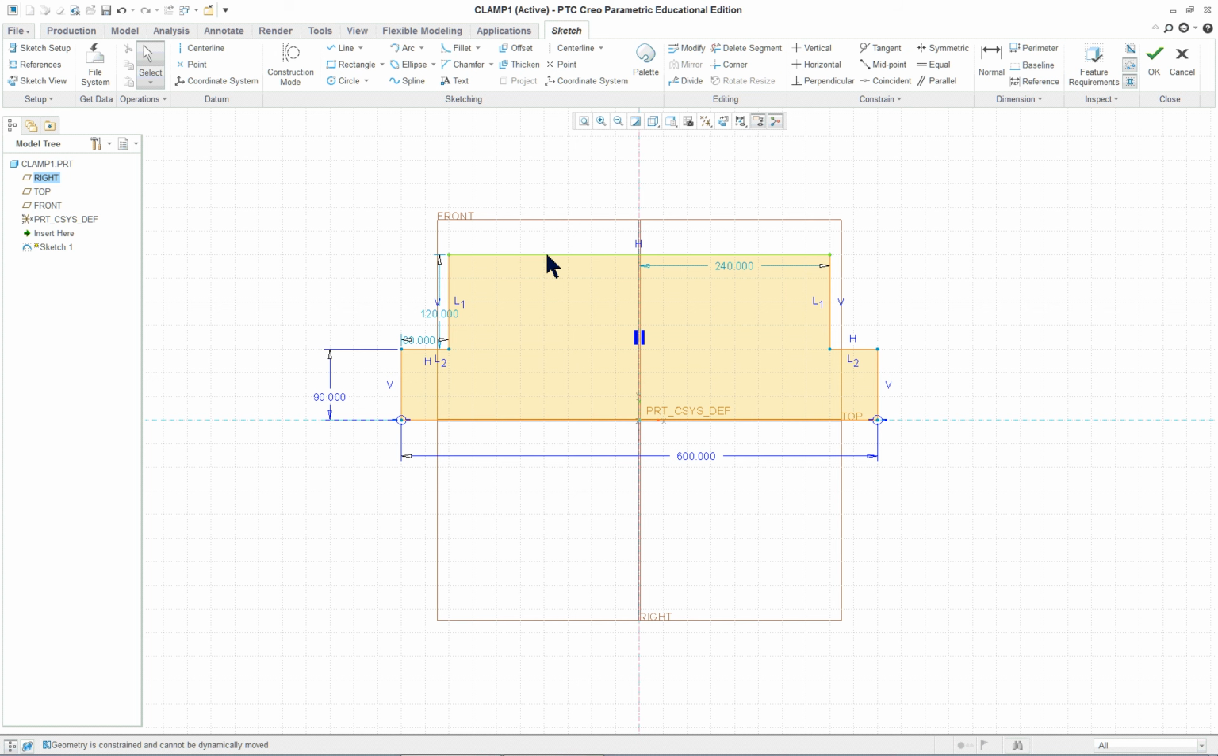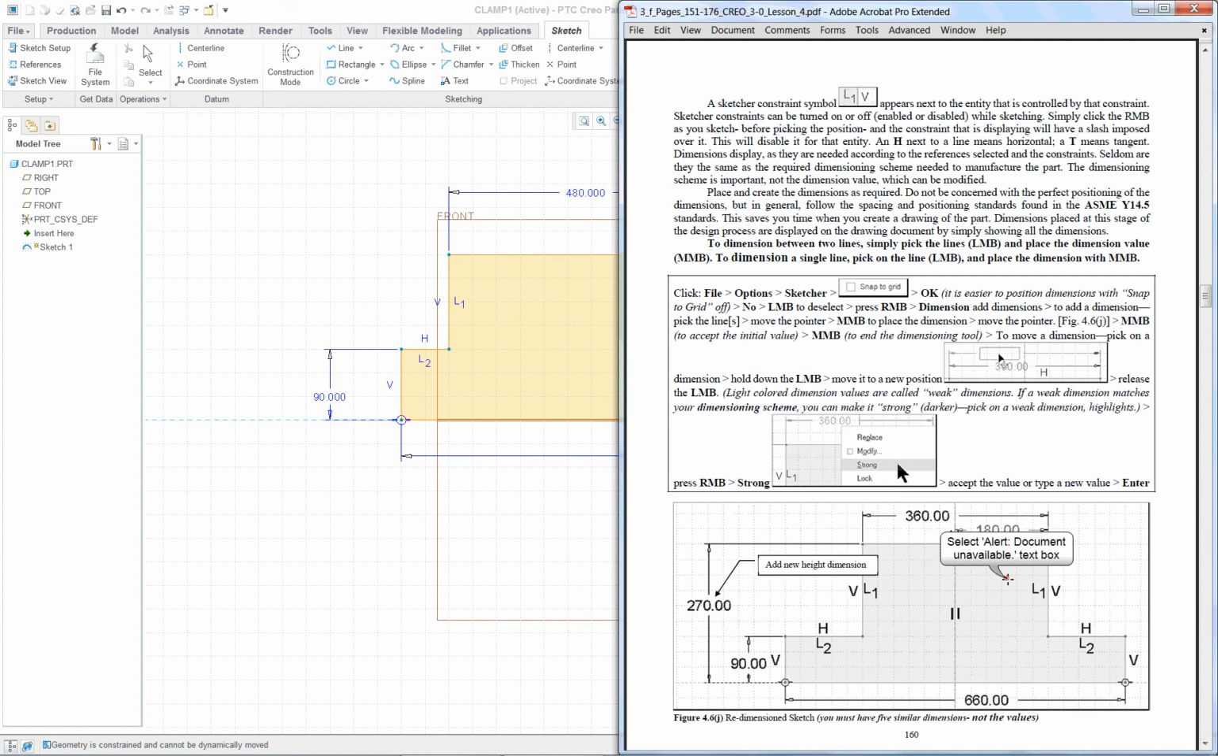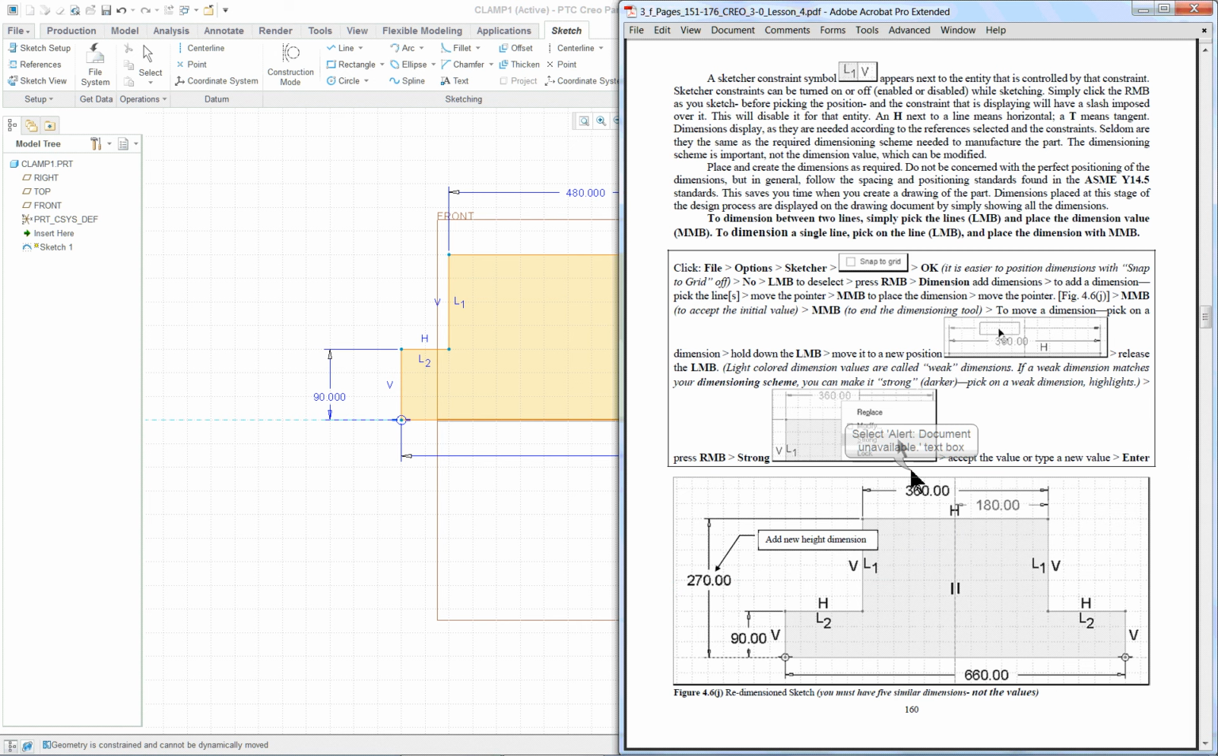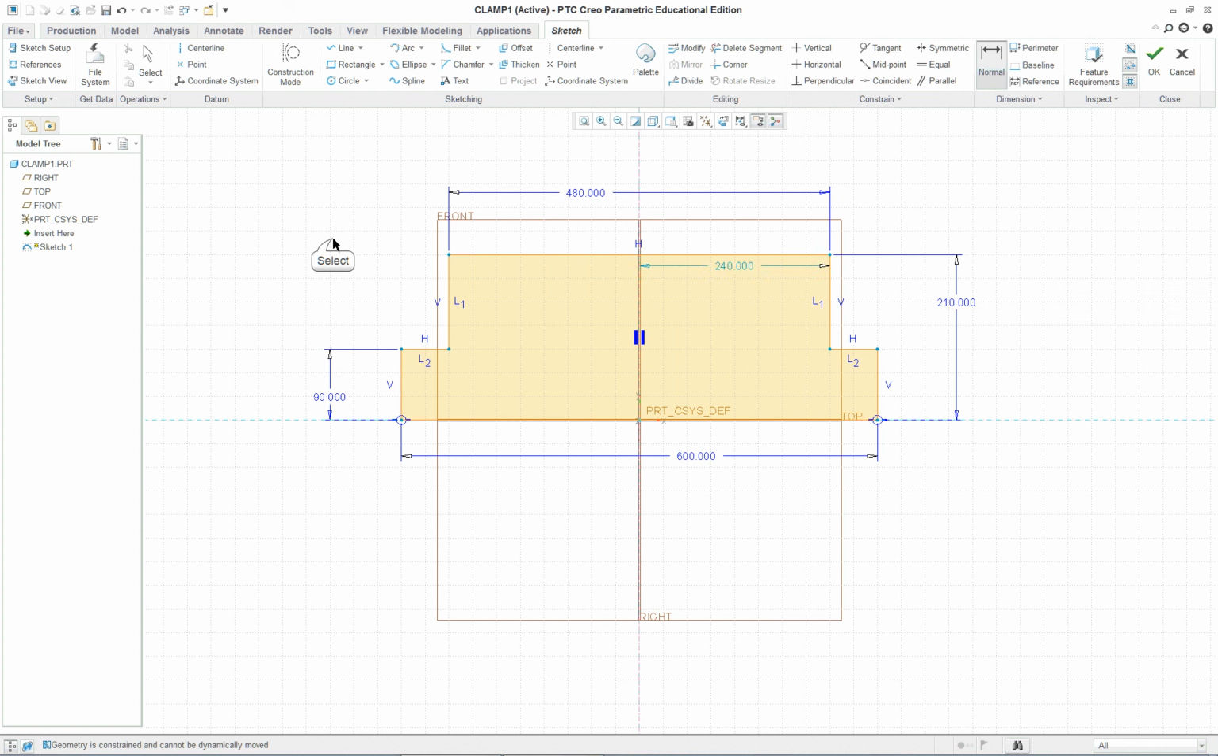Now, we really have to have a dimension from here to here. So if we click on the line, and then dimension, click on the line, and then middle mouse button, and then left mouse button. Now the other thing we need is from the bottom to the top here for the height dimension. These are good dimensions now. The problem is we got one extra dimension, and that's that half dimension.